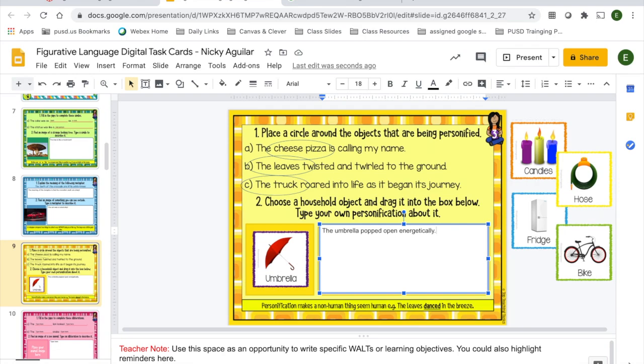and we're going to give this to something that is not alive, right? It's not alive, just like candles are not alive, a hose is not alive, a fridge is not alive, a bike is not alive, right? An umbrella is not alive, but we're going to give all of these things lifelike qualities, and that's what we are doing here, right? With this sentence, the umbrella popped open energetically.